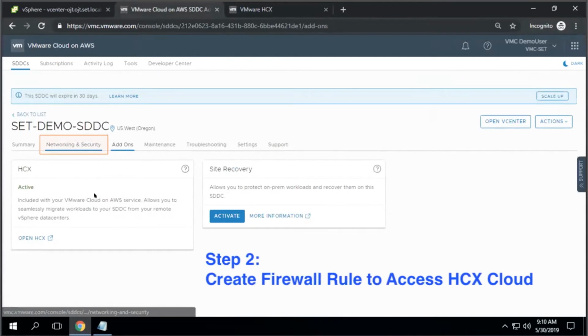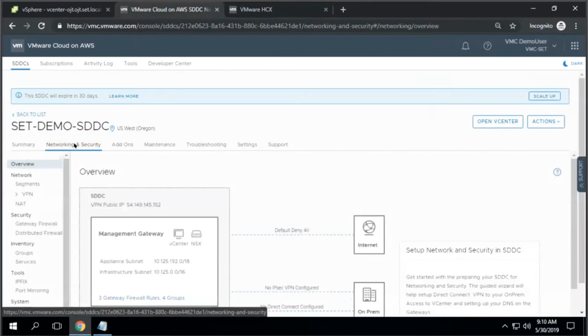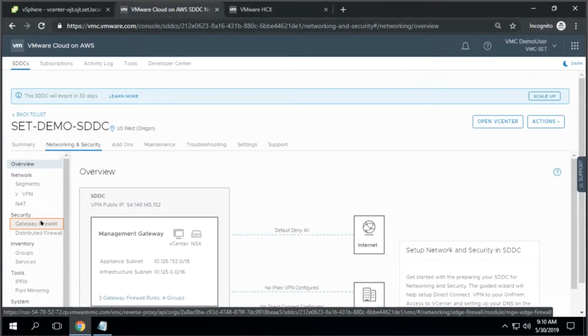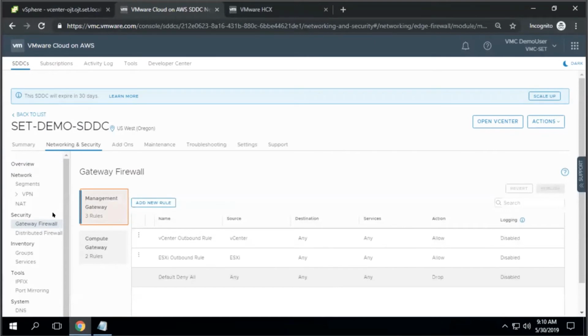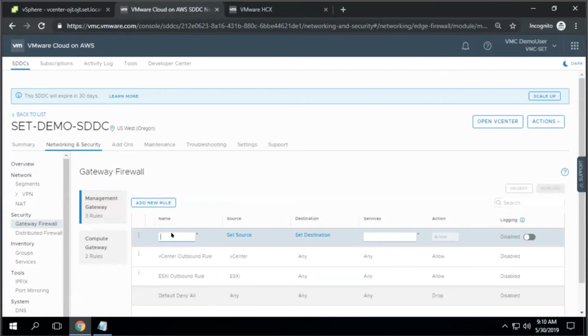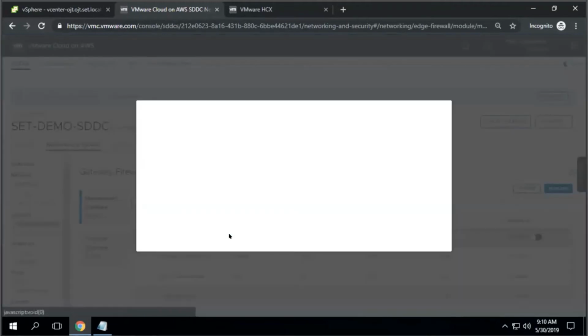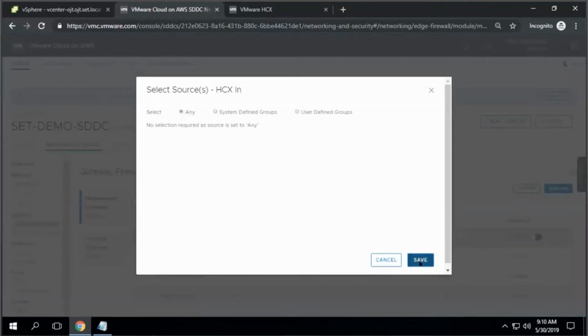Now we would need to enable the traffic to flow into these HCX appliances. The HCX appliance on VMC will capture 2 public IP addresses. So we need to allow traffic from outside to be routed to these HCX appliances so that we can make a connection from the source vCenter and source HCX Enterprise Manager. So we'll go to Gateway Firewall and go to Management Gateway and add a new rule. Give the new rule a name, and then we'll go to the source. For the source, we'll select any in this case and save it.